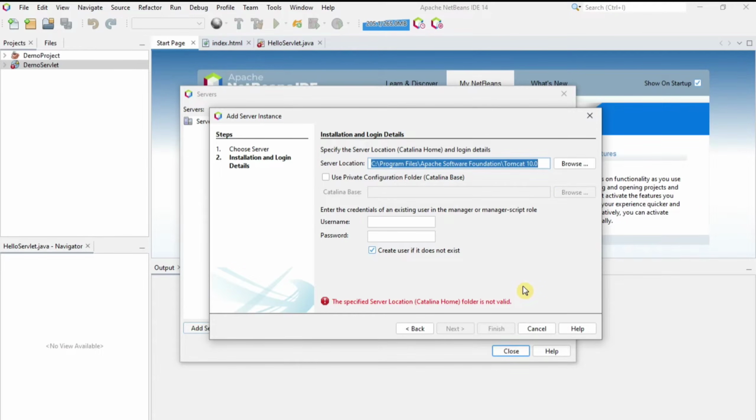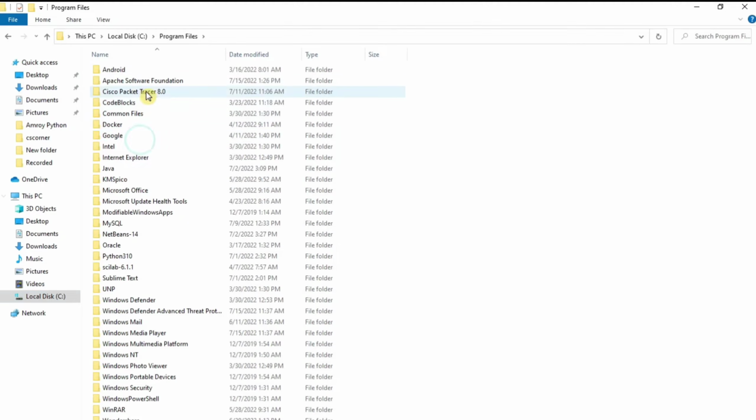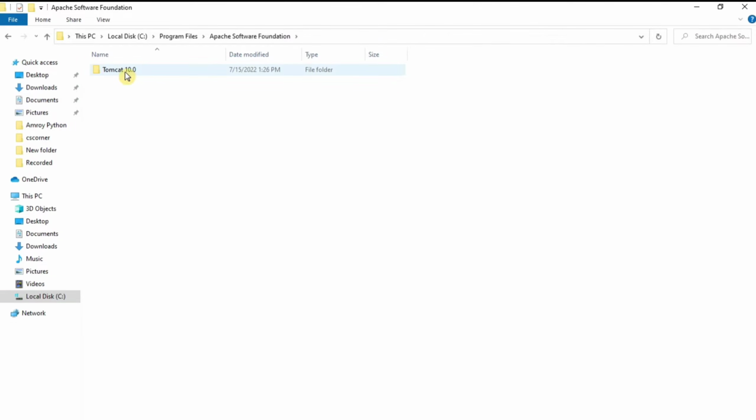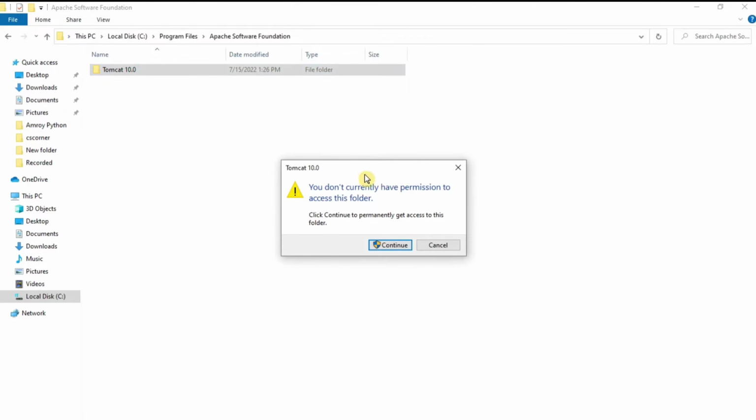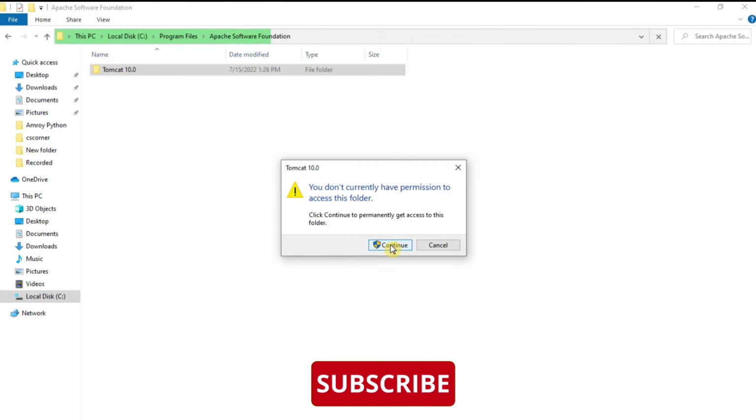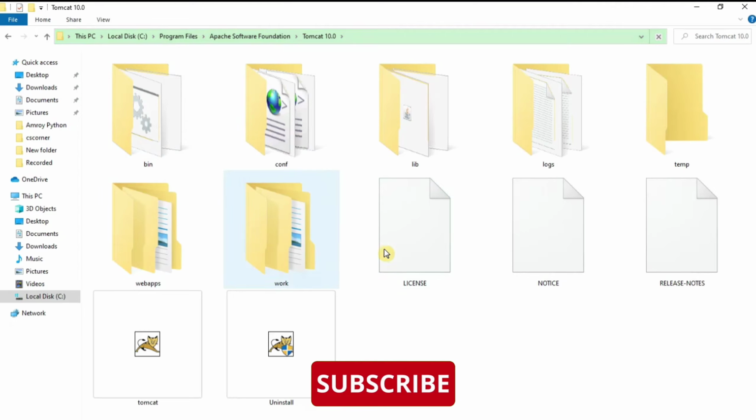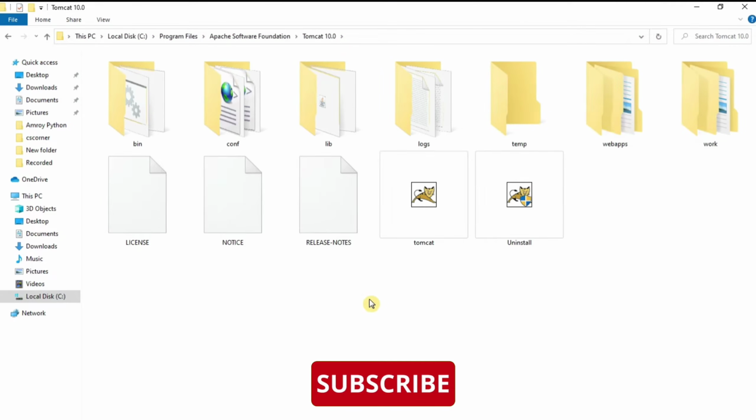So how to solve this error? Let me show you that. So I will go to this path. Let's go to my C drive, Program Files, Apache Software Foundation, Tomcat 10. So I'll just click on this folder and then it will ask me for permission. It is showing me this message: You don't currently have permission to access this folder. So I have to grant the permission. For that I just need to click on this Continue button. As soon as I click on this Continue button, it is showing me all the folders in the Tomcat 10 folder.